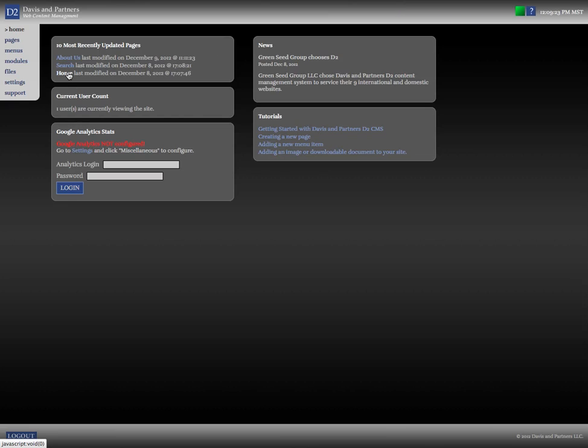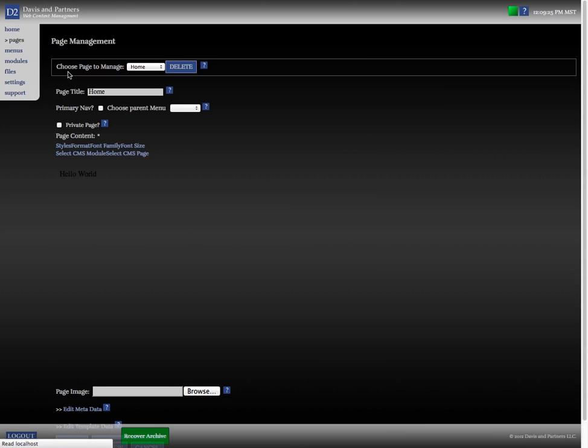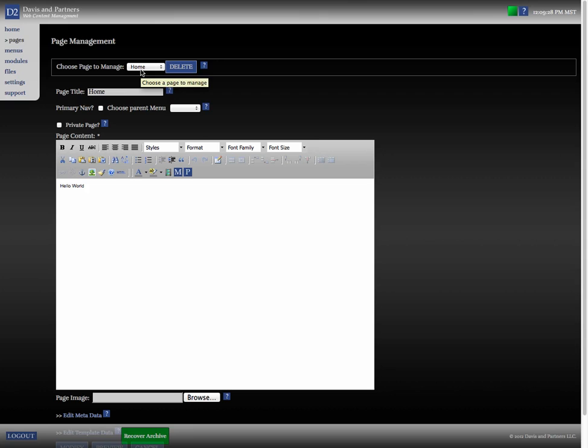I'm going to click on the home page, which is going to load up the pages screen with home already selected. Here you have the page title, as well as some information about the navigation, and I'll go into more about that in a moment. A question asks whether you'd like to make this a private page. A private page basically tells the system whether you want to hide it from any automatically generated sitemap. And then you have your page content, which is a what-you-see-is-what-you-get, or WYSIWYG, editor. Right now, all I have in here is Hello World.